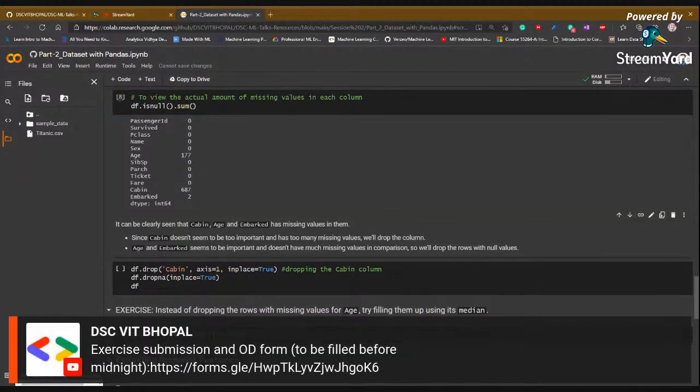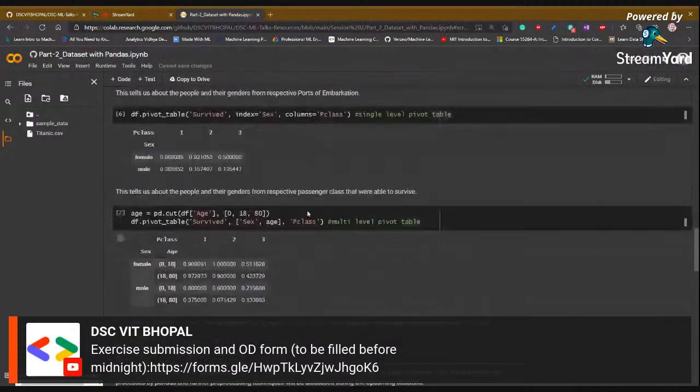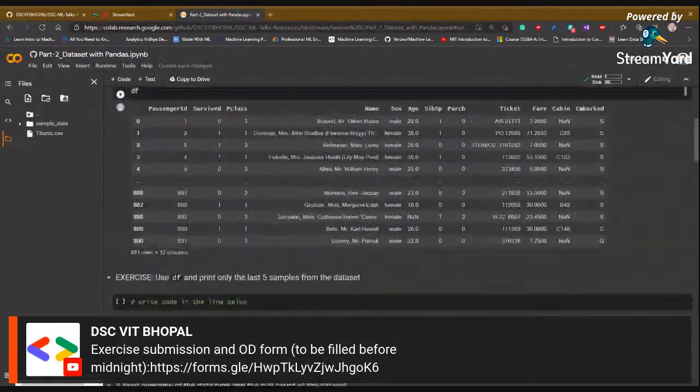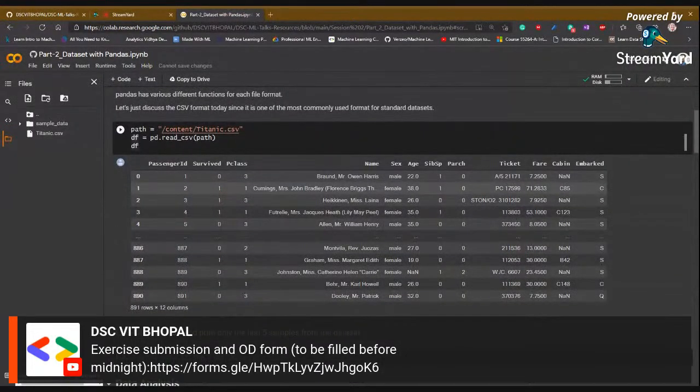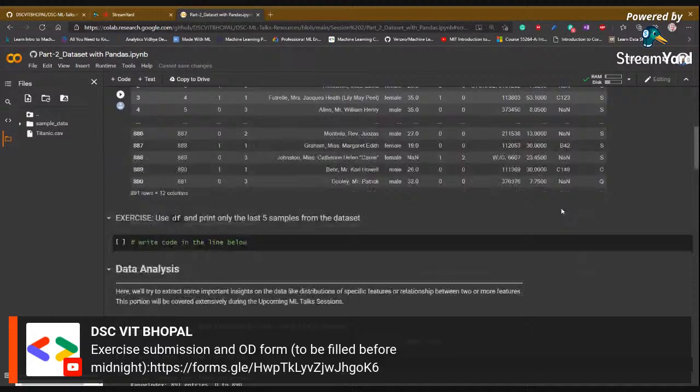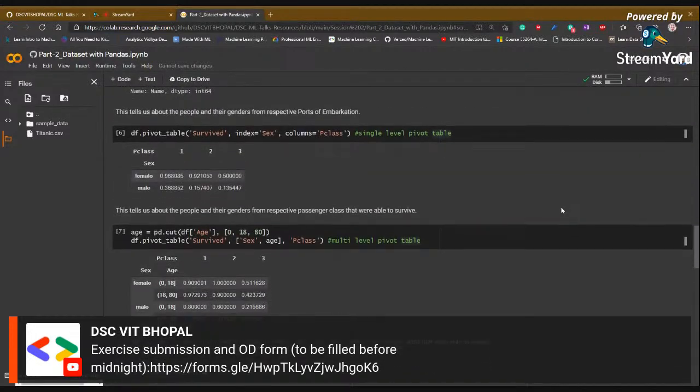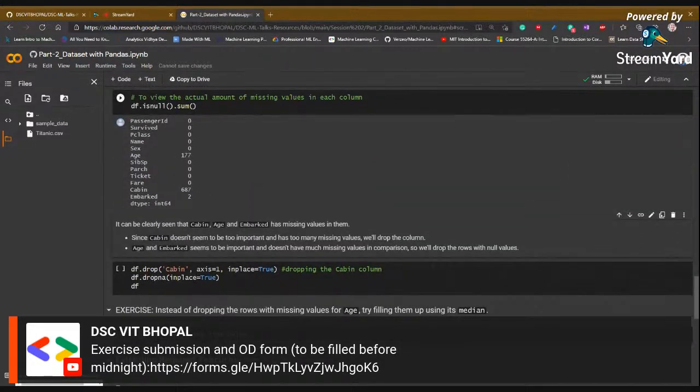Now we can clearly see that cabin, according to the data frame, contains a huge number of missing values. Is it actually important for a machine learning model? Well, it doesn't seem so, right? And also it contains a huge number of missing, non-NaN values. So I guess we should drop it, right?